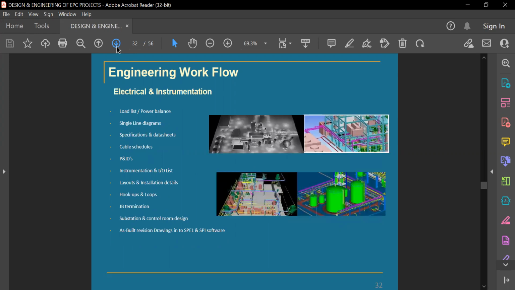And then electrical instrumentation: of course, the electrical engineer will make the load list, power balance calculations, the single line diagram, and specification data sheets for their motors and other things. And then they will prepare the cable schedule, and instrumentation also will prepare a cable schedule. And of course P&IDs, instrumentation will be involved for the symbologies, index, IO list, layouts and installations. All these things we will cover in detail.